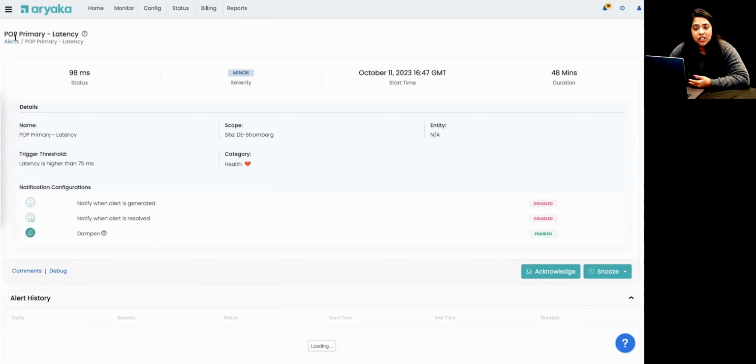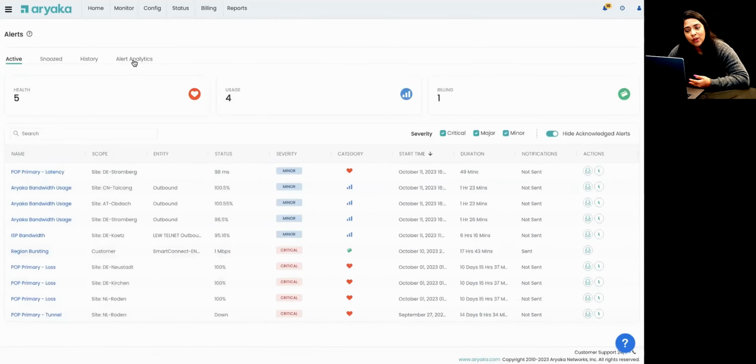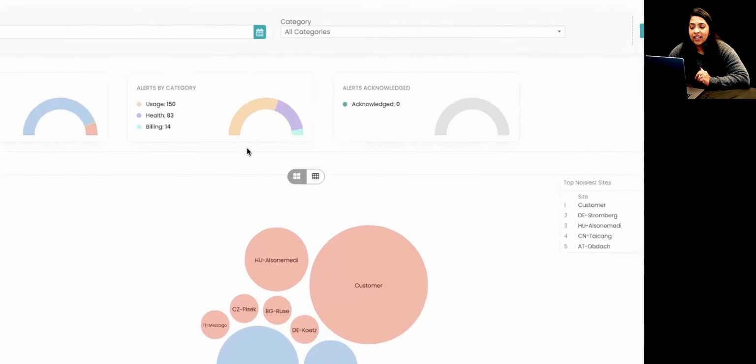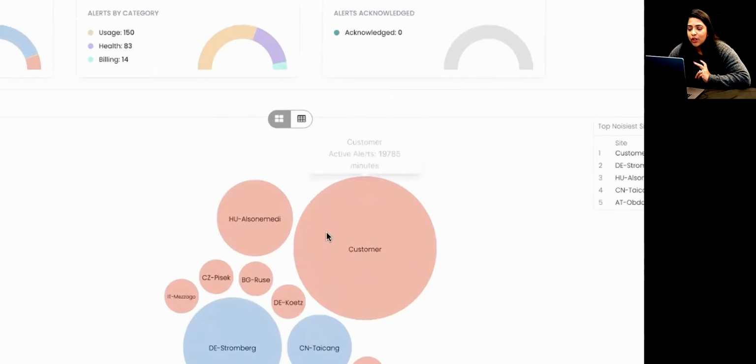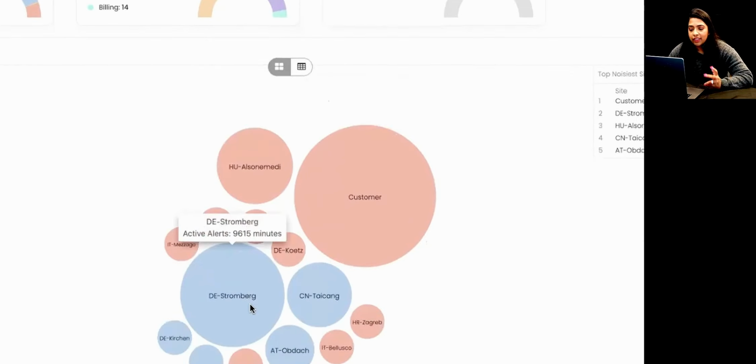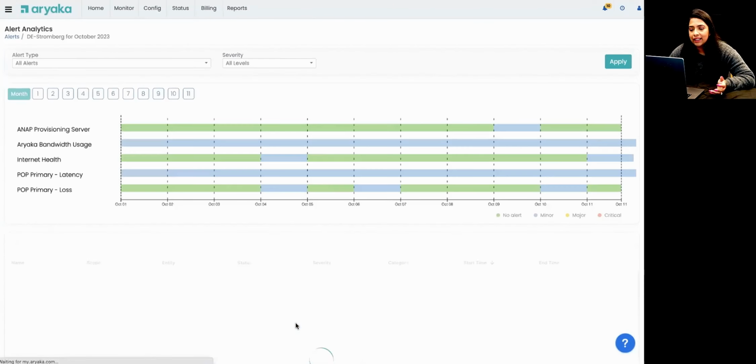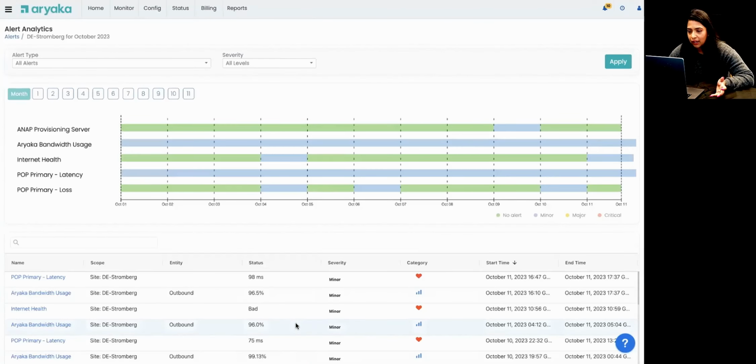Not only do you have all of this, we also have something called the alert analytics. So if you don't want to look at it alert by alert, you can look at the analytics to see how many events have happened, either by severity, by location, by type, and each of these are further drillable. So you can look at, for example, this site has 9,615 minutes of an event that has been occurring.